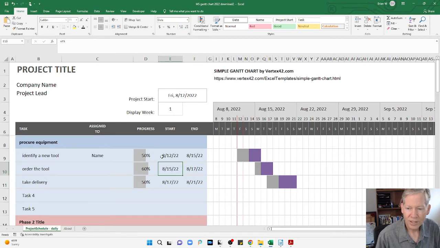Oh, okay, so the way they have this up right now, if you see this F9 up here, they have it set so that the next task starts at the end of the first task. But we might not want that. In this case, we do. We want to order the tool. So we're going to start ordering the tool. Ordering the tool is going to take 1 day.